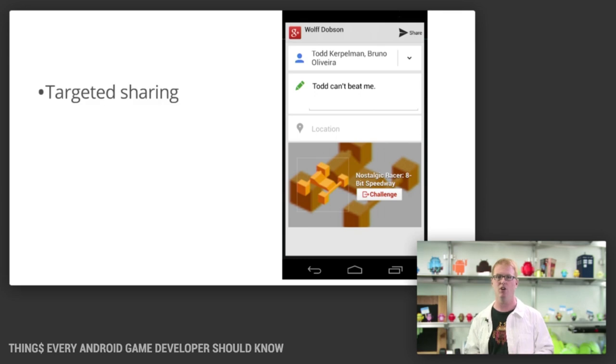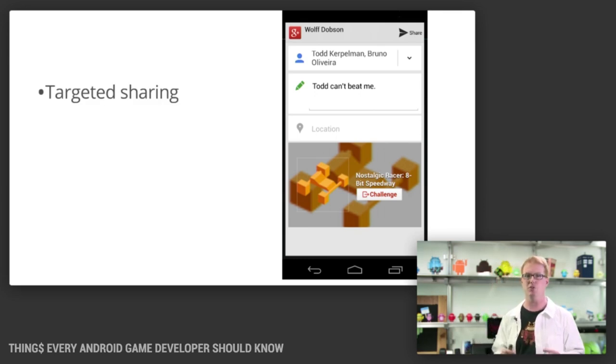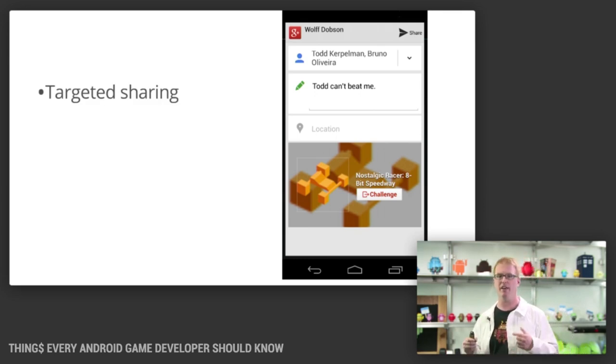The two big things here. First, with the social graph data available, you can see which of my friends are playing Nostalgic Racer and pre-filled the dialogue with their names. And secondly, by mentioning Todd and Bruno by name, they're really going to see this. Since I mentioned them explicitly, depending on their settings, they're going to see a notification on their G Plus stream, their email, the web, even a notification on their phone. It's a really high visibility share.